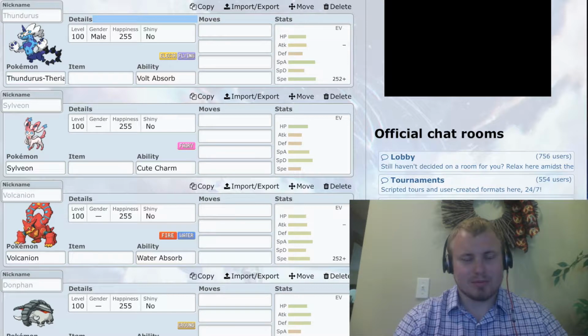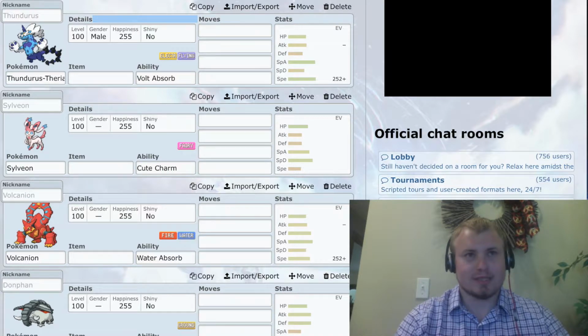It's a problem, with stupid coverage. It could be Assault Vest, can be Scarfed as well, but it's not as fast as you would hope. But it gets Water Absorb as well, so you can't hit it with nice neutral water attacks. It can wall my Greninja, Skarmory, pretty much everything. It can wall a lot of different things.